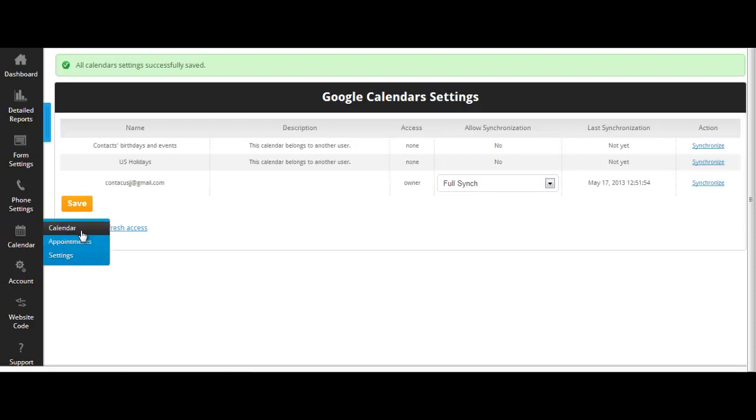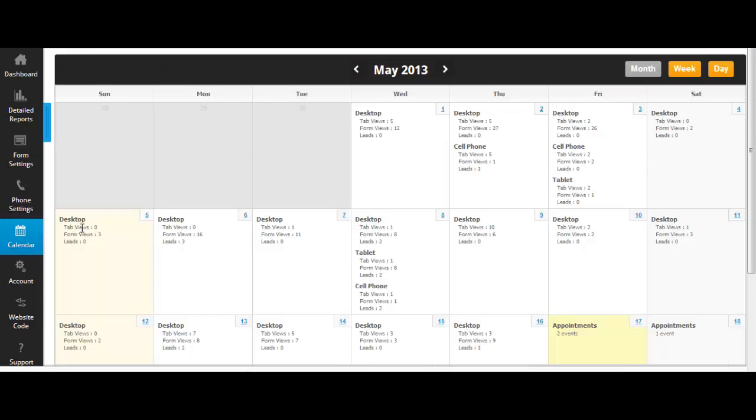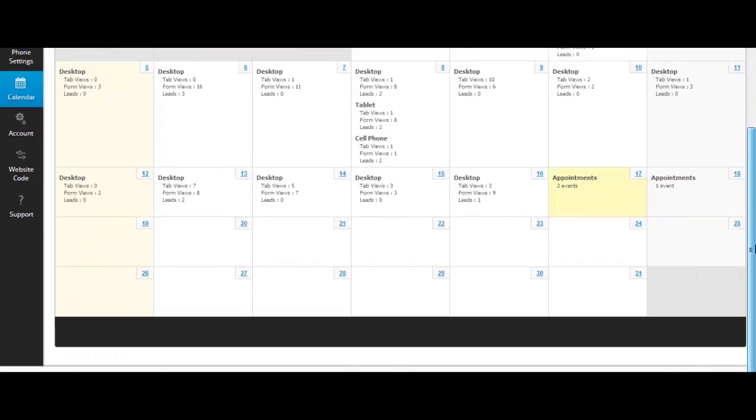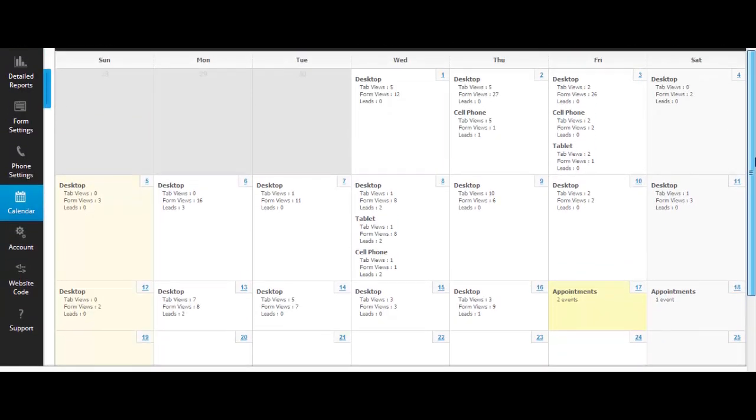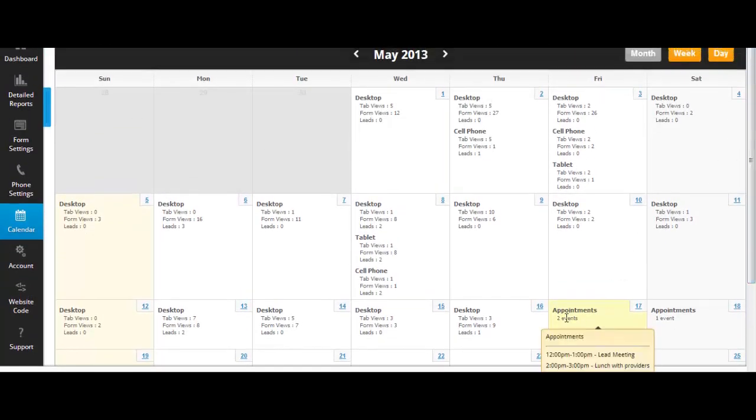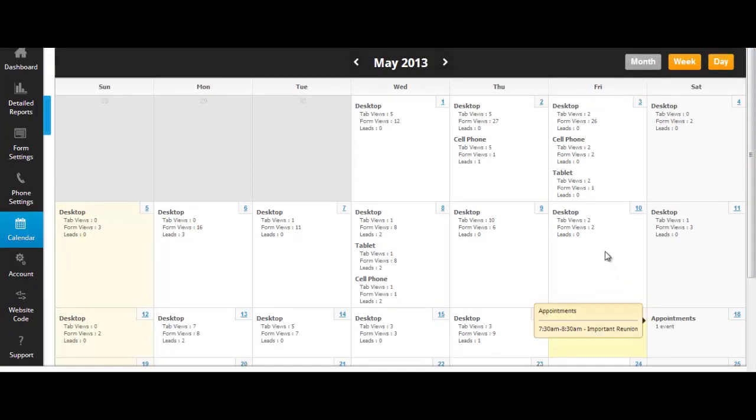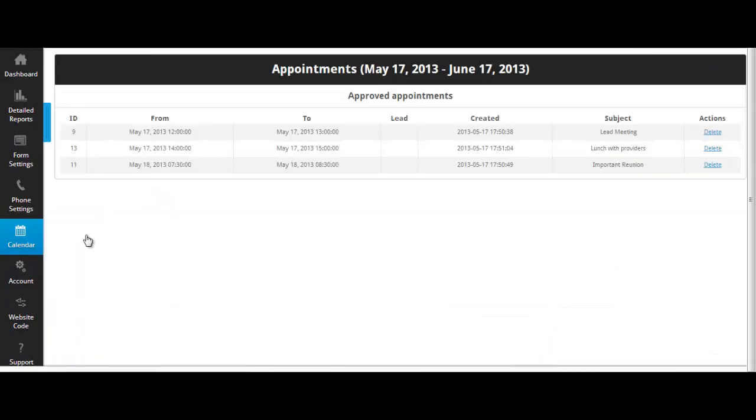After that, if you want to double check if your calendar was synced correctly, go to Calendar, and this will display a page where you can see all your events. Here in this part, I have set up two sample events for you to see that it was synced correctly. You're also able to check your appointments. Go to this part and click on Appointments so you can see everything you have scheduled.